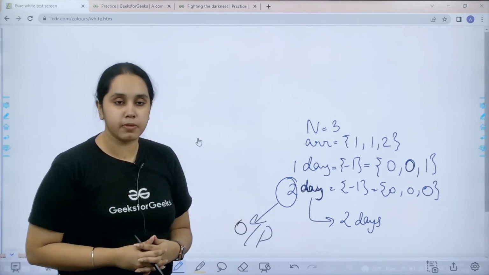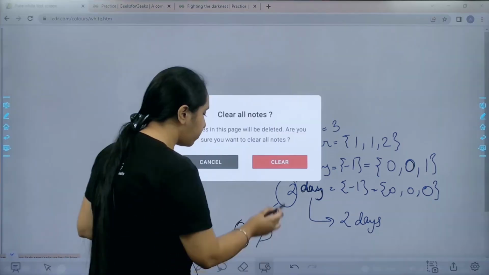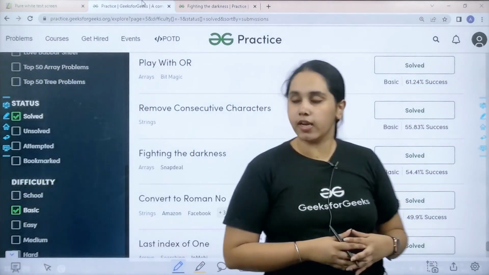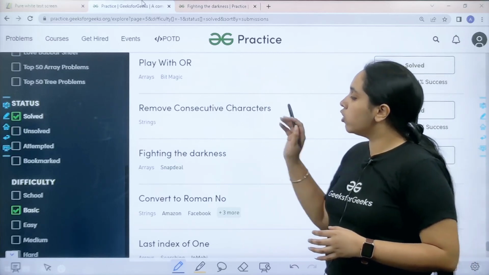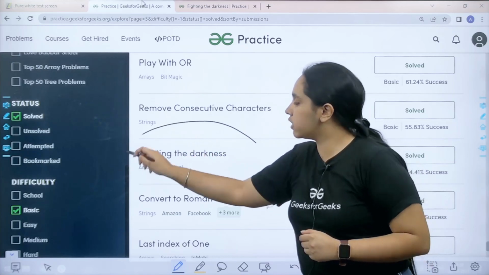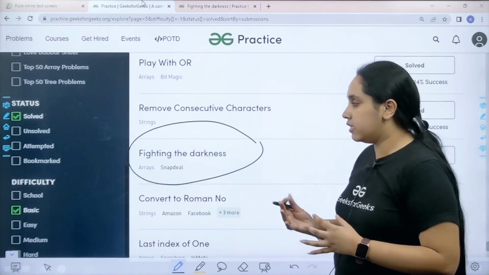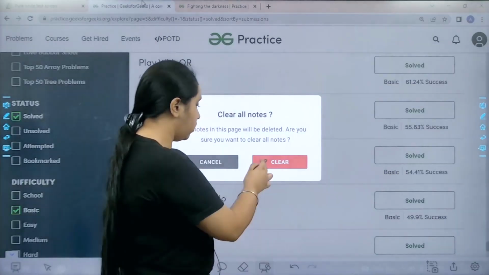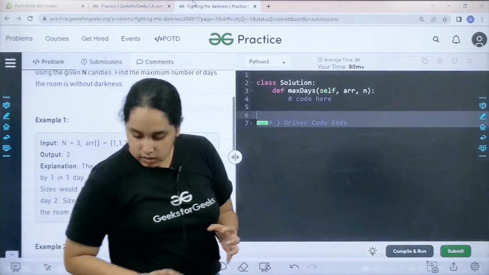I hope the concept is clear to you. Now let's solve the problem. What you need to do is go to the practice portal. In the practice portal, go to the difficulty section and choose basic. After that, find the problem Fighting the Darkness. Once you find the problem, click on solve. Okay, here is the question.